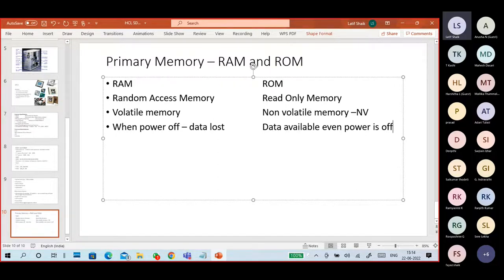Okay, so what is RAM? RAM is random access memory. It is a volatile memory. What is a volatile memory? When you turn off the power of the computer, the data in the RAM will be lost. ROM is a chip, where even if power is off, data is still available. Data is still available in the ROM chip.